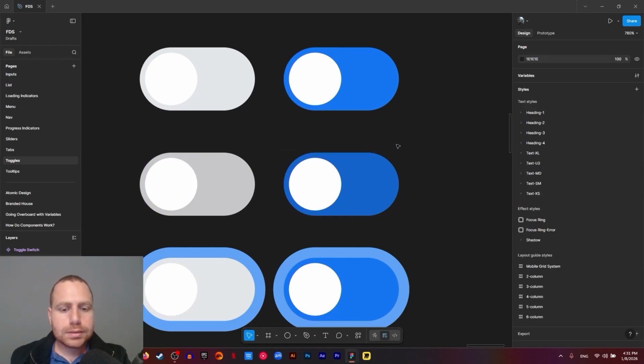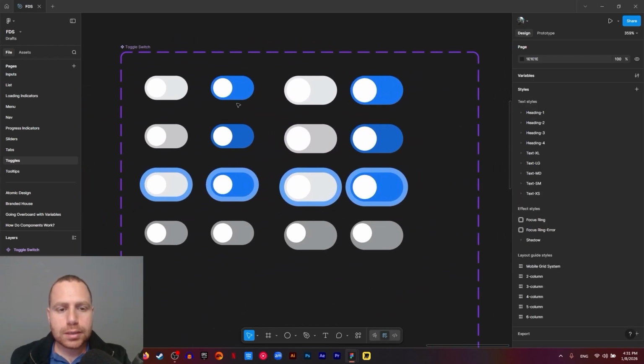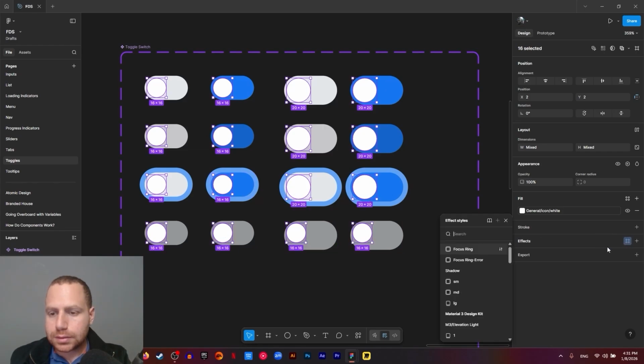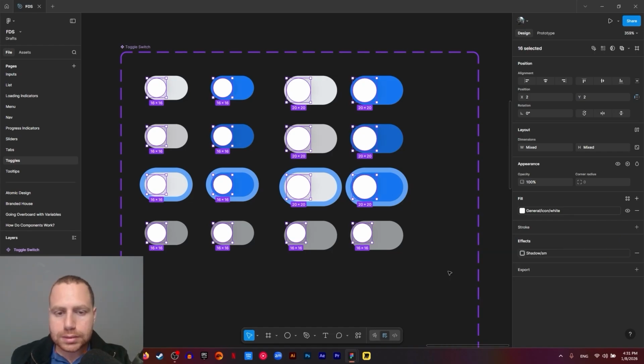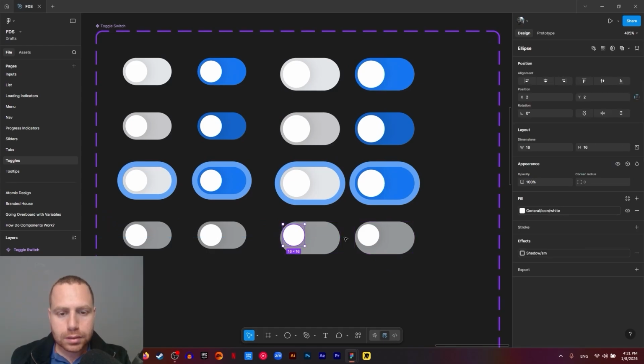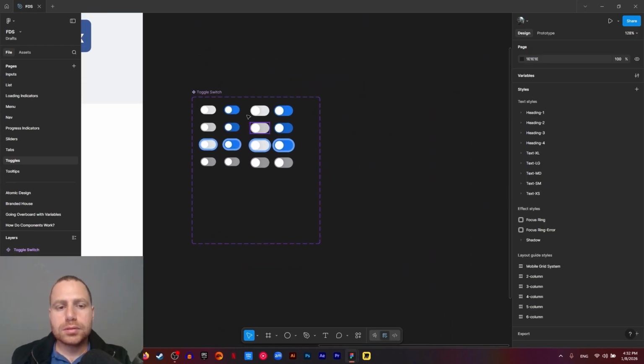And they look nice. We want to add a shadow for our switch so that we can see that it's on top of this. So let's choose all of the small circles and then effects and then shadow SM. Just a small shadow to indicate that this is on top of this. Let's choose these two and also make them 20 by 20. And it looks great. Let's continue.